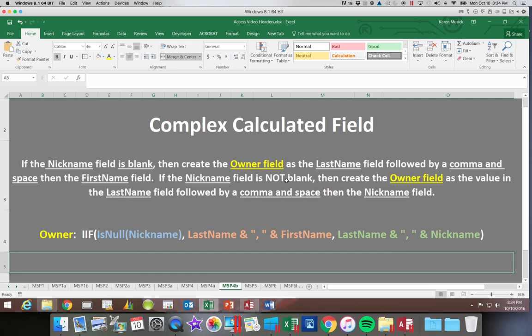Now, if nickname is not blank, then we're going to take the last name, add a comma and a space, and then add the nickname. So you can see the green becomes our value if false or our false part in Access.